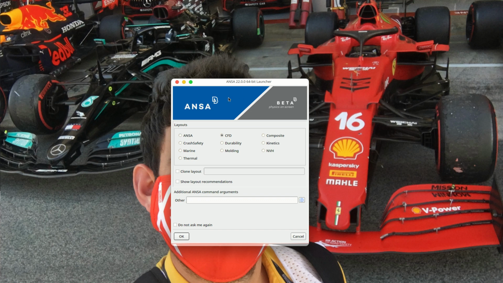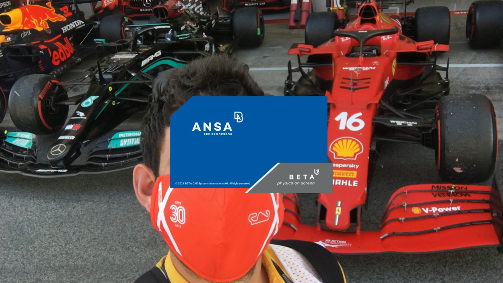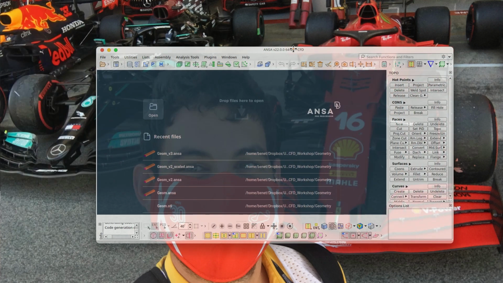So basically, if you remember, when you open Ansa, you have to choose between the layouts depending on the application. All the layouts are going to have the same functions, but the difference is how close to the functions we are. So we're going to pick the CFD layout because we're going to have all the CFD functions visible for us at all times. So we press OK, and now Ansa opens.